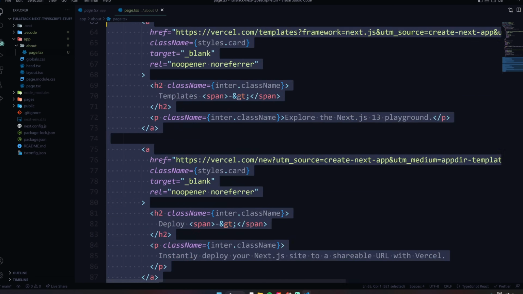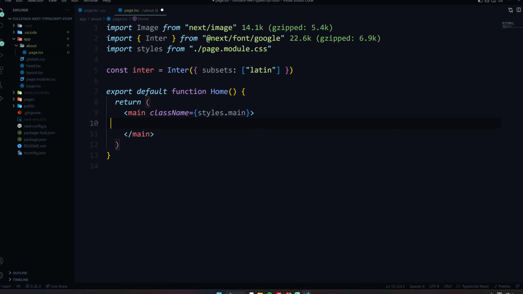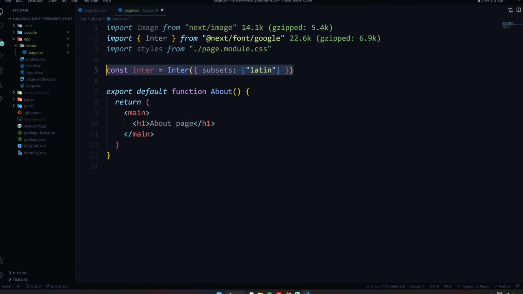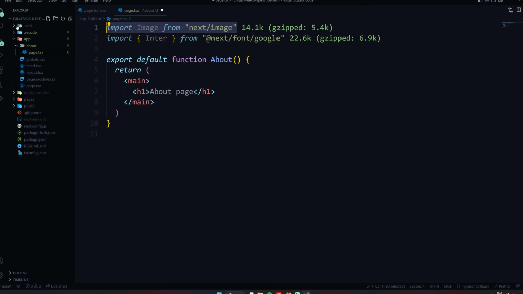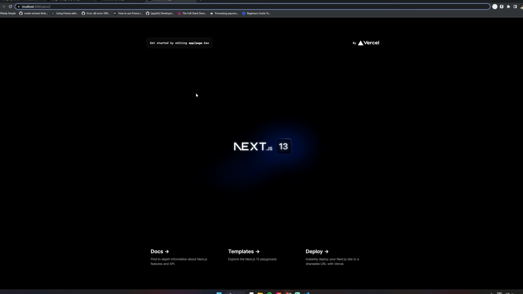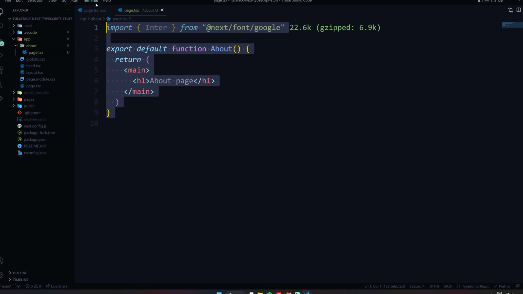So I'm just going to copy everything over from here and paste it in here. I'm just going to rename this to about, and I'm just going to add a h1 here that says about page. Now there's more about Next.js. If you want to watch my previous video, I fully cover it, all the major features that are out. But essentially, if I go to /about now, it's going to load up this page.